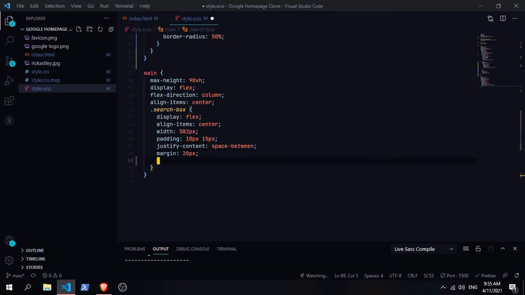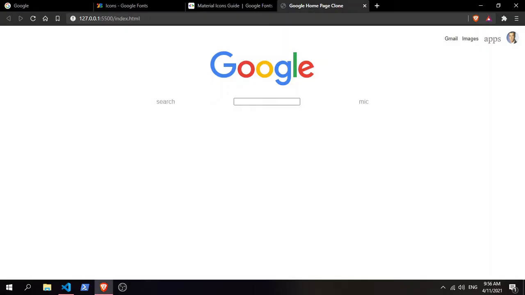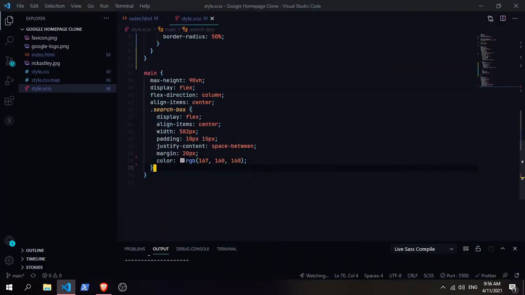And we need to add a hover effect over this. Oh wait, let me add some color to this. So this will be the color of the text. Color RGB 167, 160, 160. And when we type here, oh wait, no. Move on.